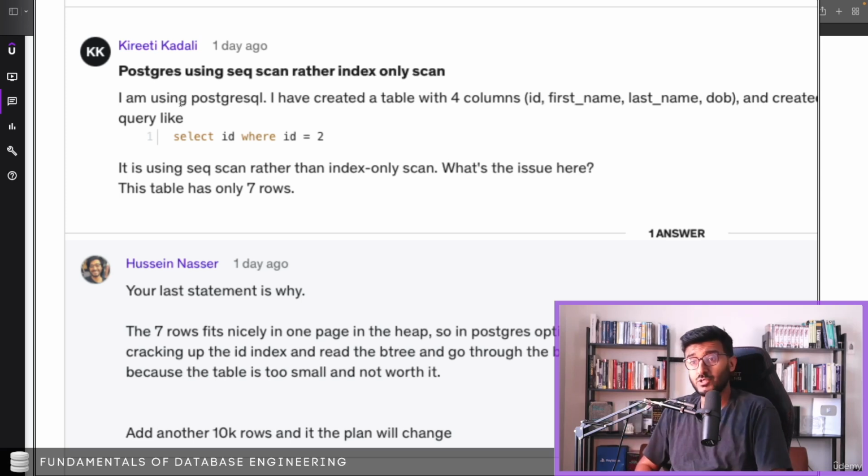I thought it was a very good question, and I thought I'd talk about it here because it's really something you have to watch out for. Very good observation, Kirati. I like that you guys are actually looking at the plans. It says, wait a minute, I'm using an index, why is it not using the index? It's a very smart thing, right? Even with an index only scan, it's not fast enough to fetch the index compared to just having the one page. If you add a few more rows to your table, say 10,000 rows, you'll immediately feel it.